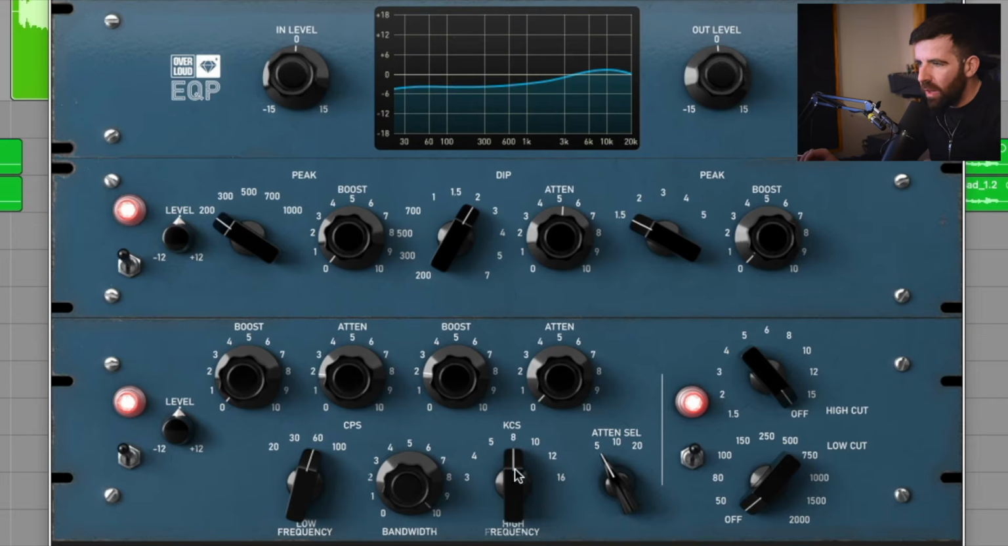Again, you don't need much. I'm just doing a little bump here at 8K with a broad bandwidth, and what that's doing is allowing the vocal to sit above the track a little bit more, opens up the airiness that's in her vocal, and just makes it sound so much more pleasing to the ear. And like I say, again, you don't need much, it's subtle. So let's hear that on and off and see what difference that's made.